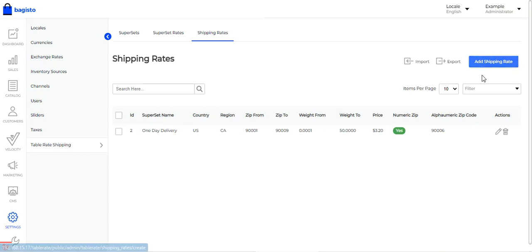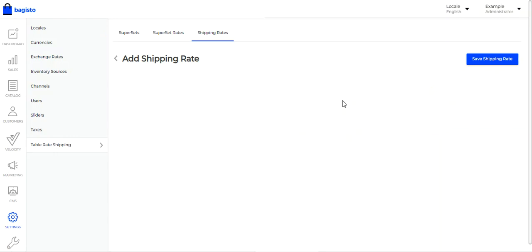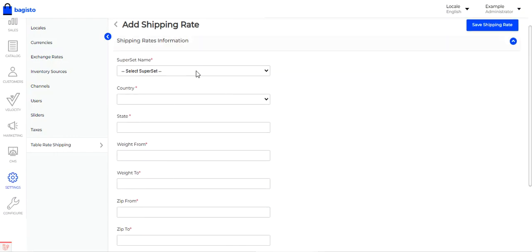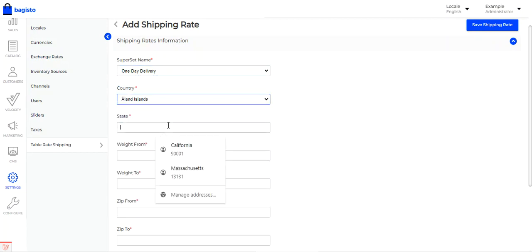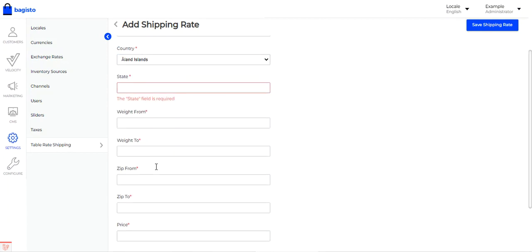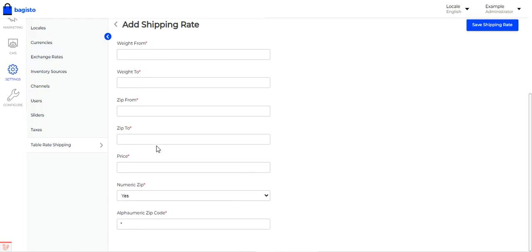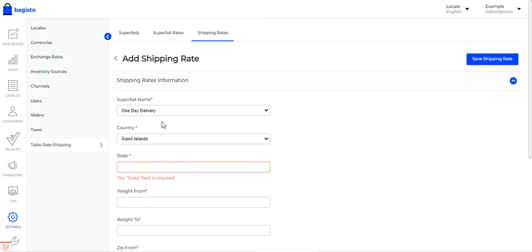To add the shipping rates, we have two methods. One is the manual method, wherein we can tap here on the add shipping rate button, and then set up the shipping rate. Here we have to select the superset name. We have to choose the country, the state, the weight from and weight to values, the zip from and zip to values, the price, whether the zip code is numeric or not, and whether the alphanumeric zip code would be applicable to the particular country that we have selected. And then we have to tap here on the save shipping rate.